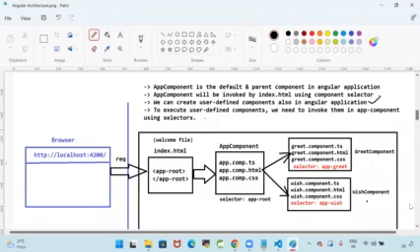Look at this diagram. User sending a request to this URL. In this URL, we are using localhost colon 4200. Angular application running on the live server with 4200. When we send that request, it is going to the welcome file. Welcome file is index.html in Angular. In that index.html, we are having an app component selector. With that, app component will be invoked.